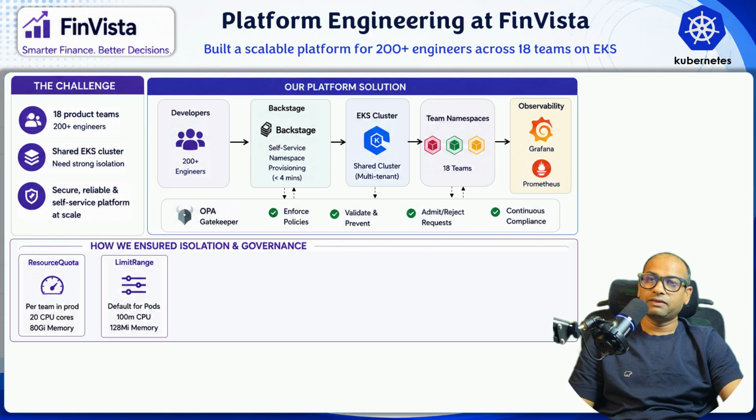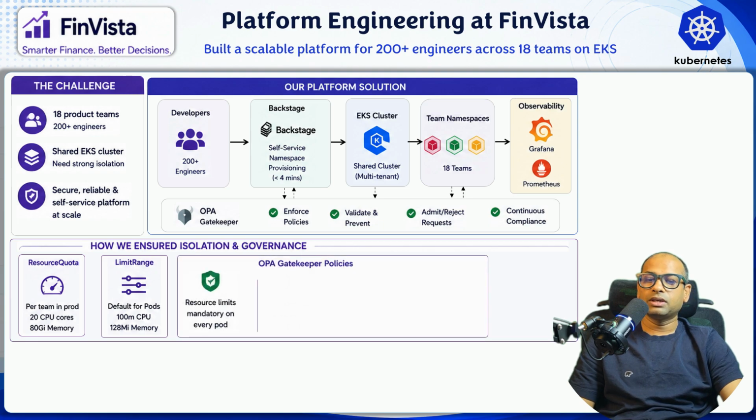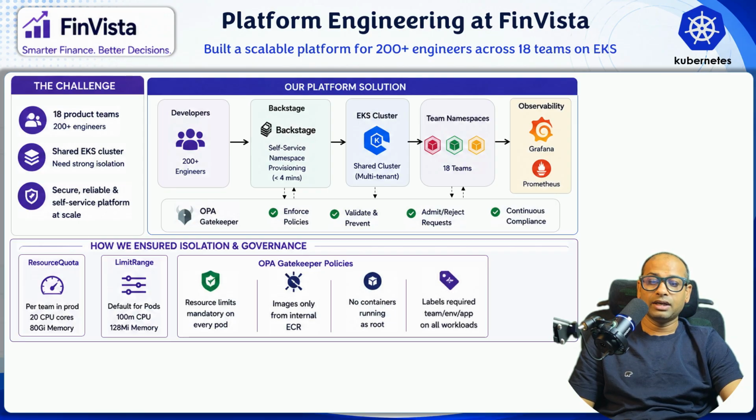You can define the resource quotas per team, in prod for example, 20 CPU cores and 80 gigs of memory, with limit range defaults for pods, CPUs, and memory. OPA Gatekeeper policies: resource limits mandatory on every pod, images from the internal registry only, like ECR, no containers running as root, labels required for team, environment, and app on all the workloads. And network policies: default deny, allow only what is required.